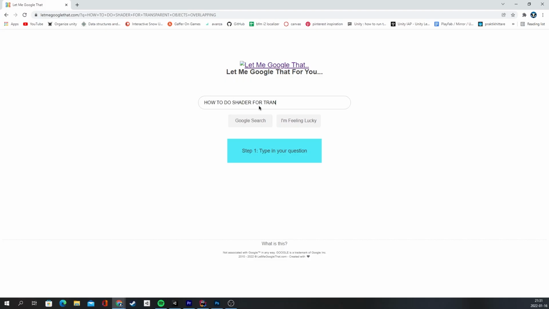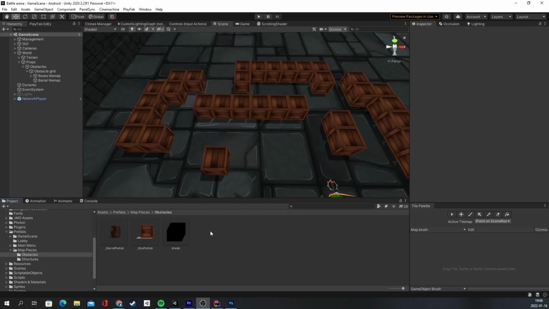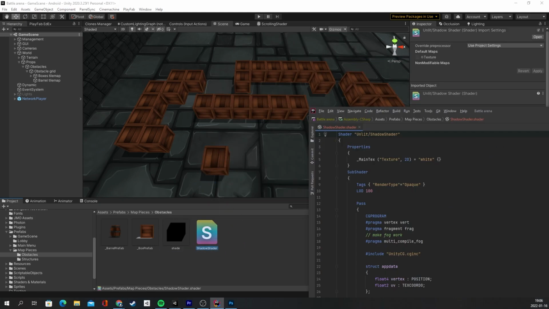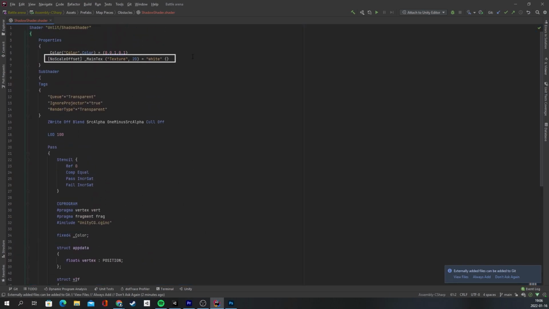To get this working as intended, we're gonna need a custom shader. So let's go ahead and shamelessly borrow one from Stack Overflow. I'll paste the code into a new unlit shader that I'm gonna call Shadow Shader. Even though it's not going to be used by the shader, I'm gonna need a main texture in the property field, since I'm gonna use it on a sprite.